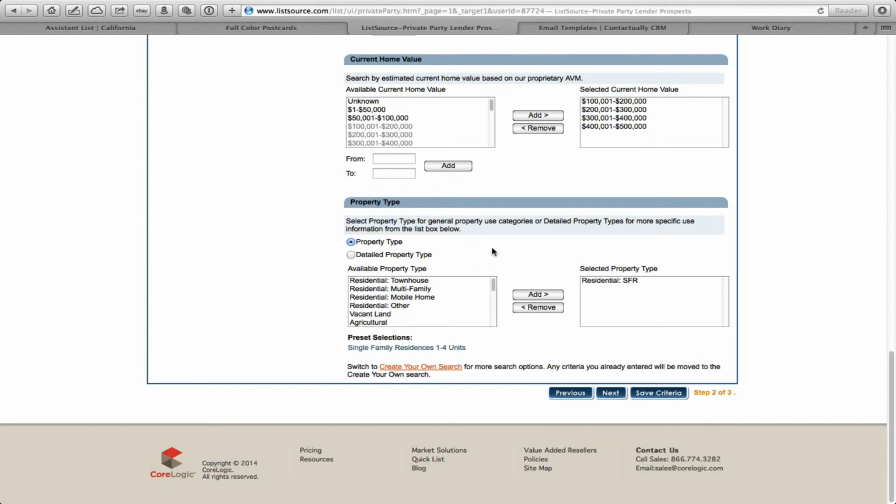And then you have your property type. I just chose residential, single family residence. That's what SFR stands for. And I'm not focusing on mobile homes or multifamilies or townhomes or duplexes. None of that. I'm going for single family, and we're going to go ahead and hit next.